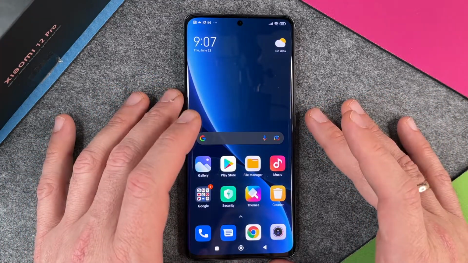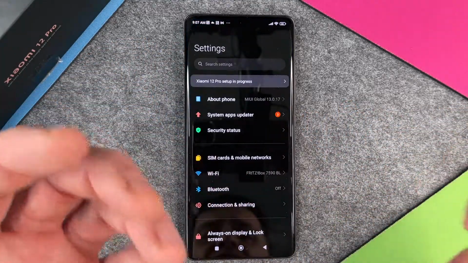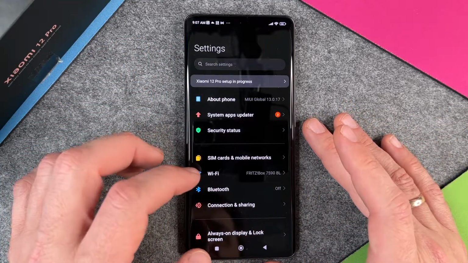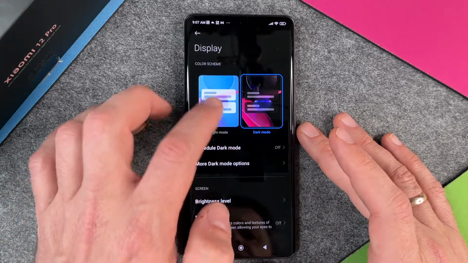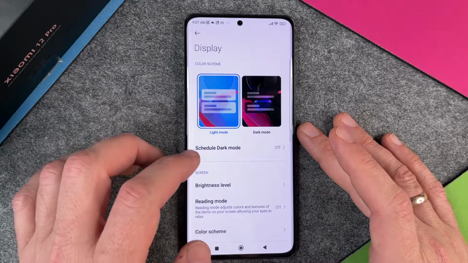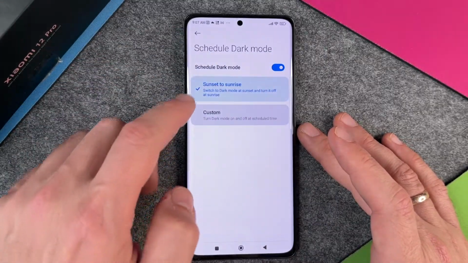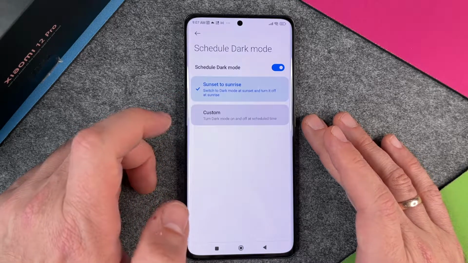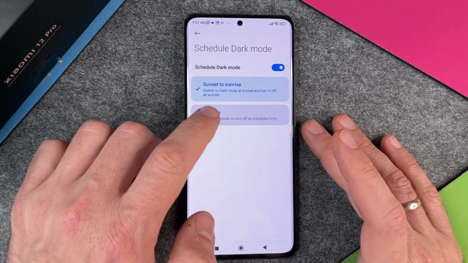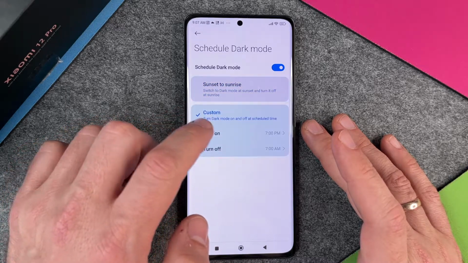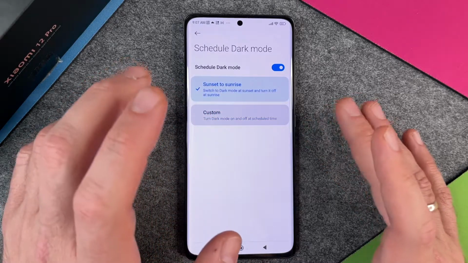Okay, now we will say, but that's great, how can I change it from light to dark automatically? Well, that's also possible. Again, we must go to the display, and here I go to light mode and then schedule dark mode. And then you can schedule your dark mode. You can change it to sunset to sunrise, switch to dark mode at sunset and turn it off at sunrise. Or you can also change it to custom, turn dark mode on and off at a scheduled time. So that's pretty cool.